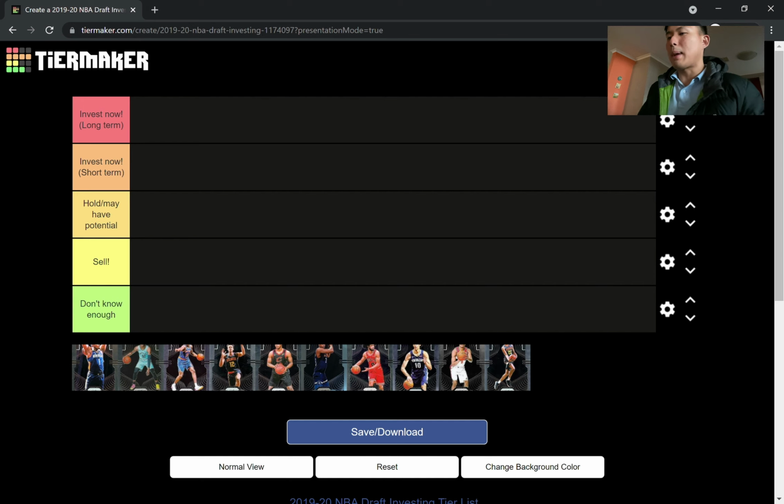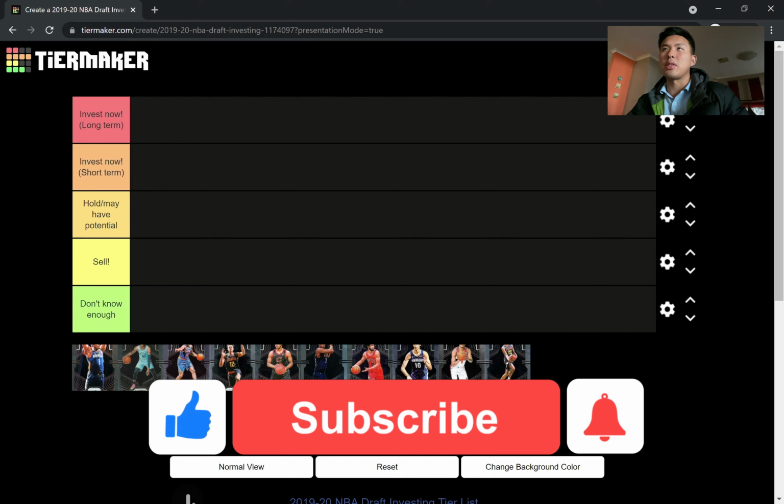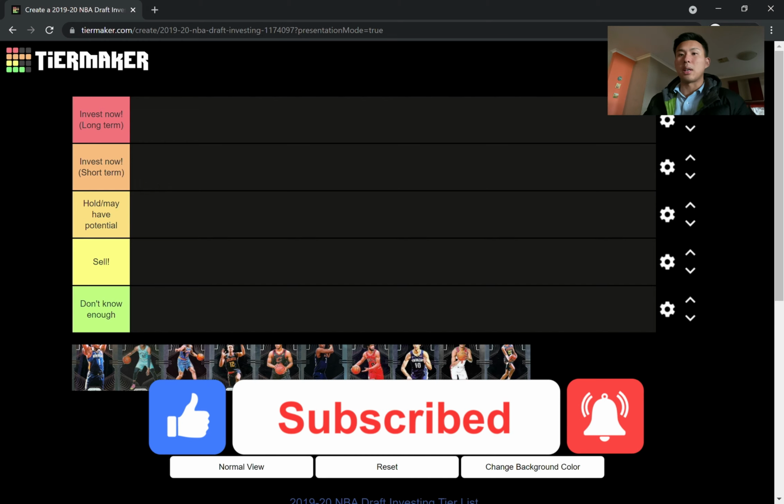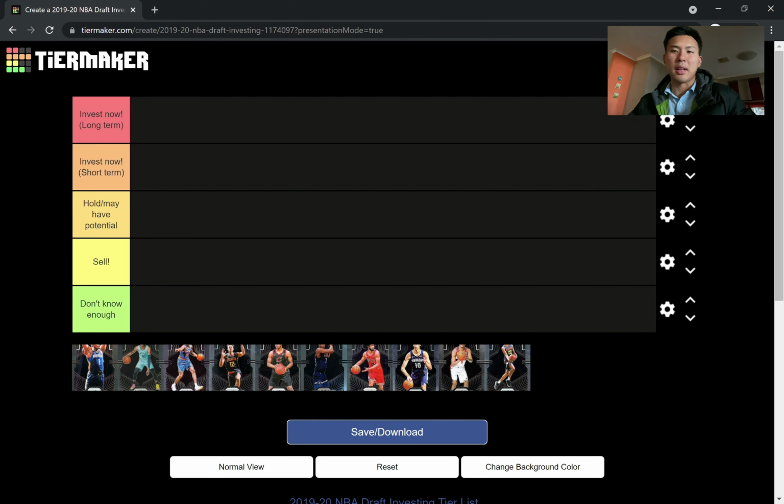But I've basically gone on tiermaker.com and just separated it into 5 categories. So typically you have your S, A, B, C, and D categories, but I've just made it into an invest now long term. So the invest now long term would be someone I'm saying that, yeah, obviously you're investing in them long term. Someone that I think will be an all-time great. Invest now in the short term is someone I would be holding for the next couple of years. I probably wouldn't be holding him in 10 years time, but more so in the short term because they might be a great all-star caliber player. Maybe not an all-time great, but maybe a couple of all-stars or something like that.